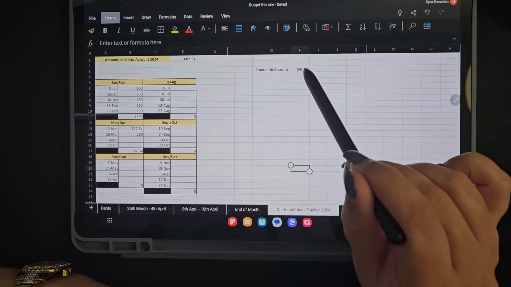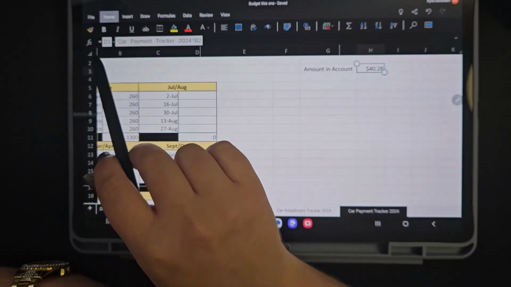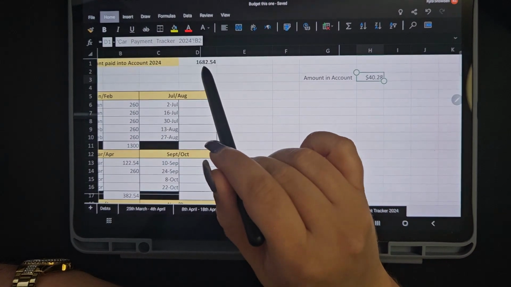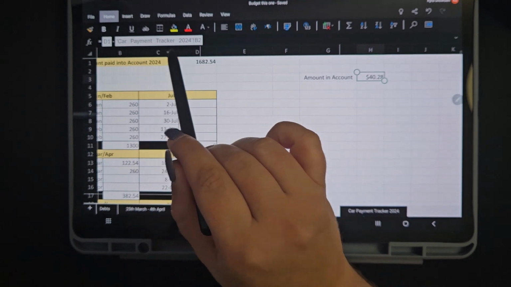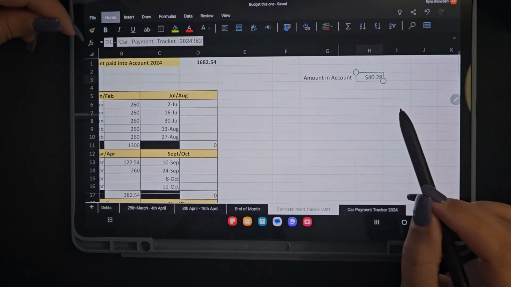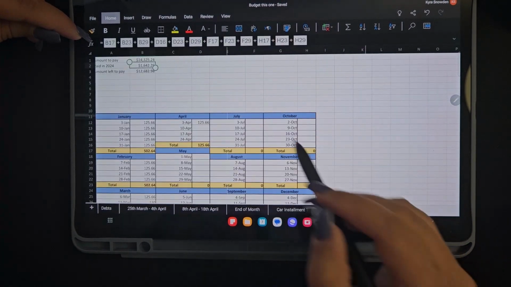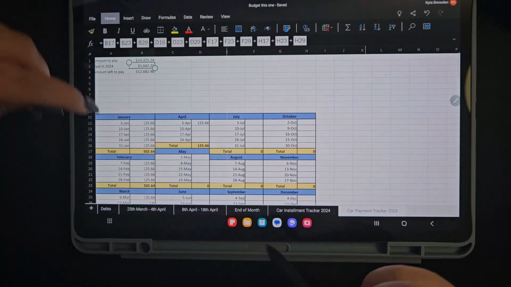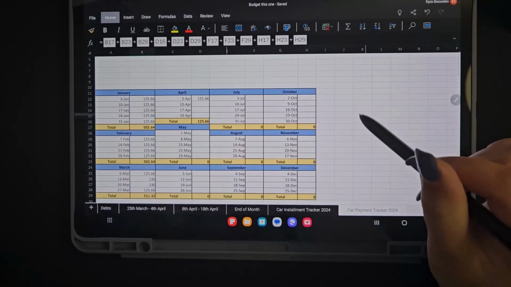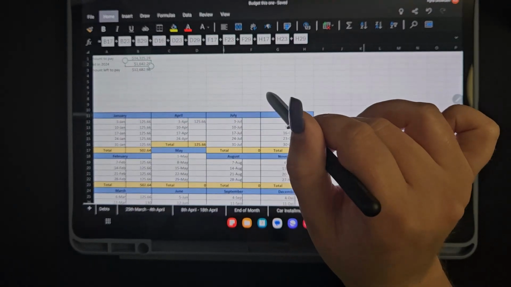The amount in the account, how I've worked that out, you'll see that, I can't make that bigger, that formula is D1, which is this, minus the car payment tracker 2024 B2. So this cell minus that cell, if that makes sense. I said I was going to go over it in a different video, but I'll go over it now. Yeah, so that's how I keep track of my car payments.